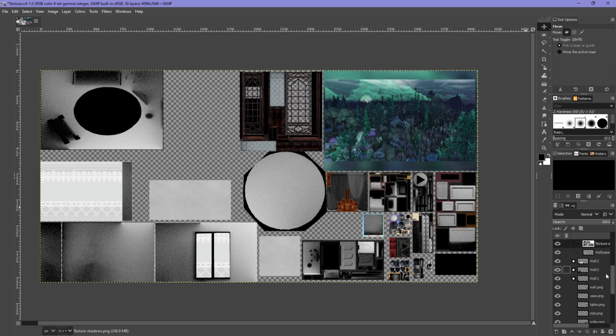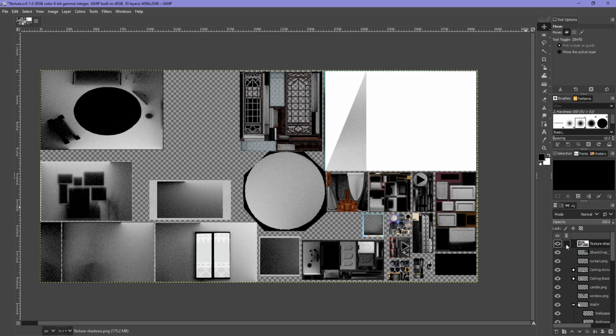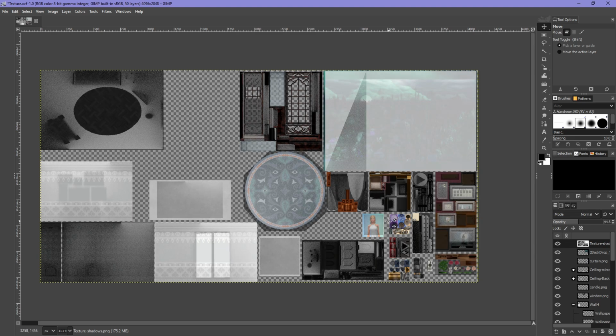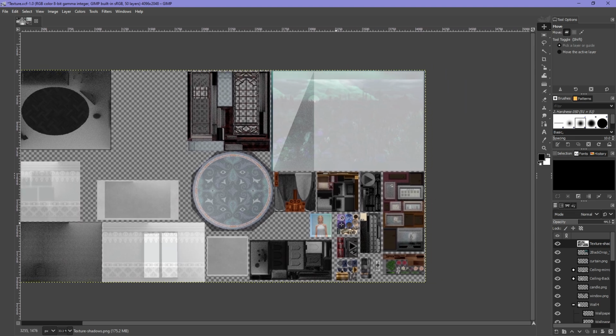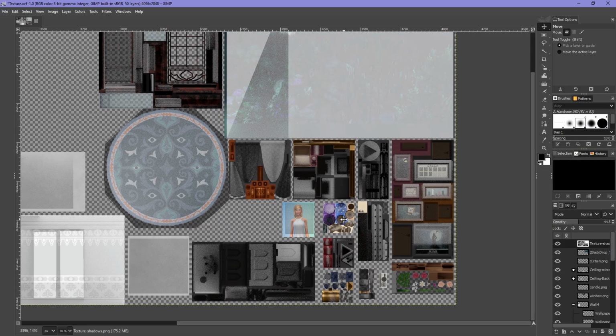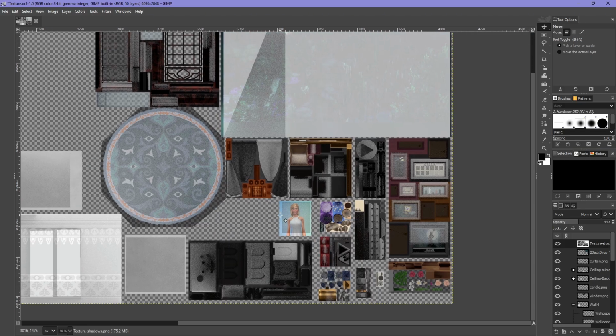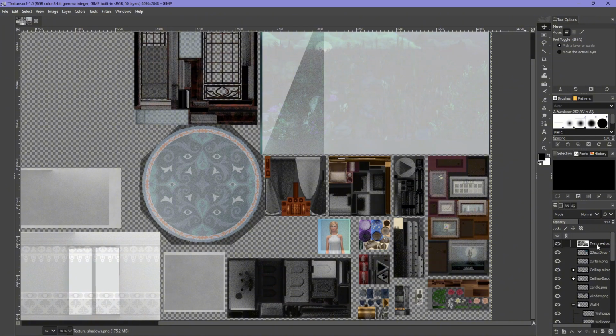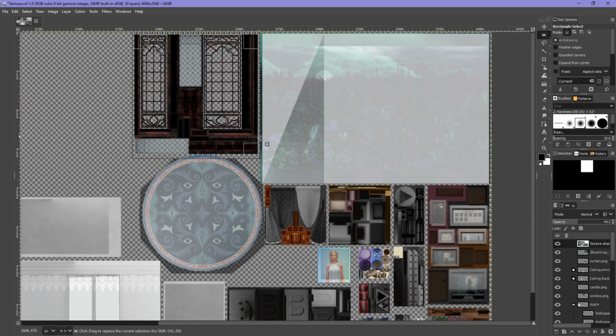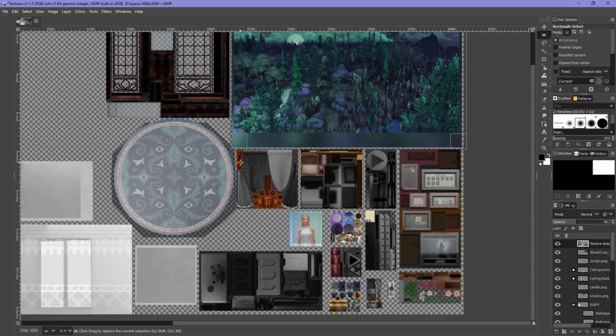On the layer for the shadows, I'm going to bring down the opacity to 44.5. With the shadow layer selected, I'm going to clear any shadows from places where I don't want a shadow to appear. So just box select and remove any areas where you expect there to be transparency in the game. I definitely want to remove the shadow from the window as well as the backdrop. Anything that has transparency will need the shadow removed from it.